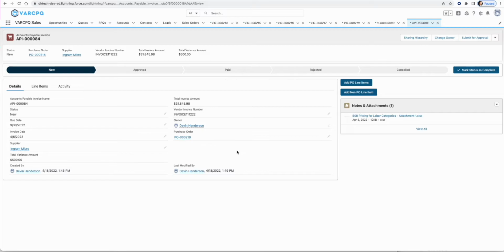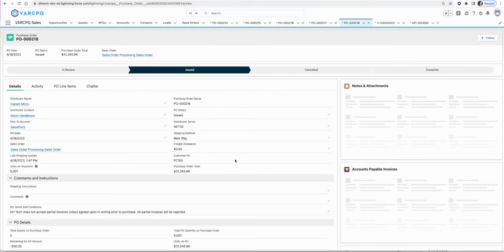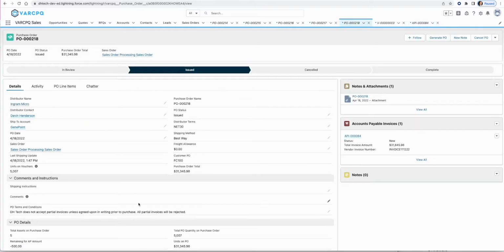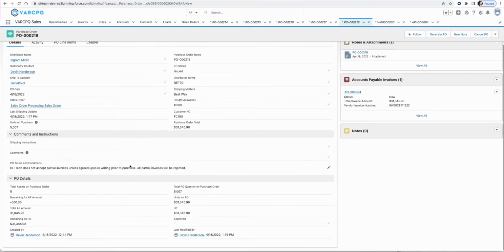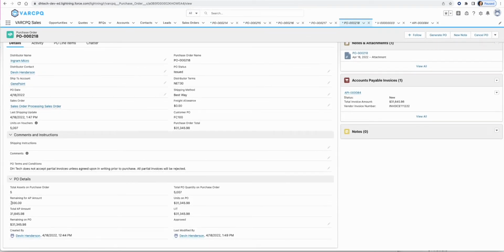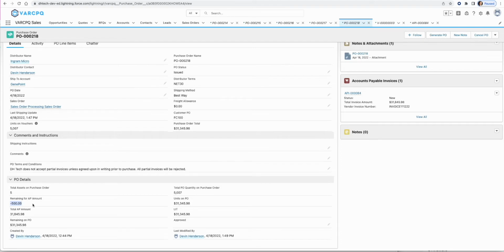So now you're going to see the variance amount is going to go up even more because I added that $200. So what's interesting about this is if I go back to the PO, I've got the total PO is this dollar amount in here. And it shows me the remaining for AP amount is negative $500. So that's bad. So I've gone beyond that PO.